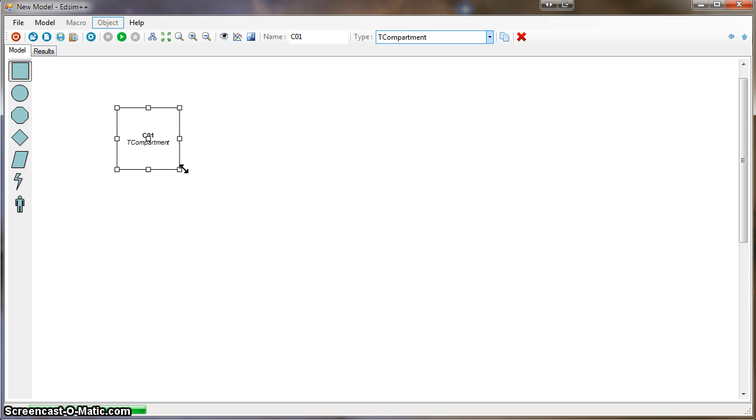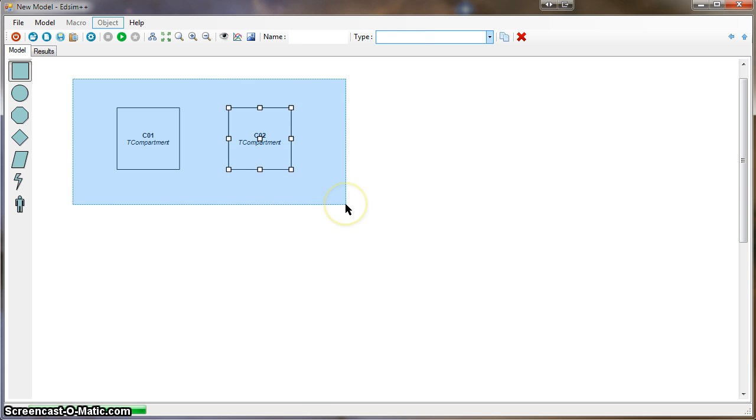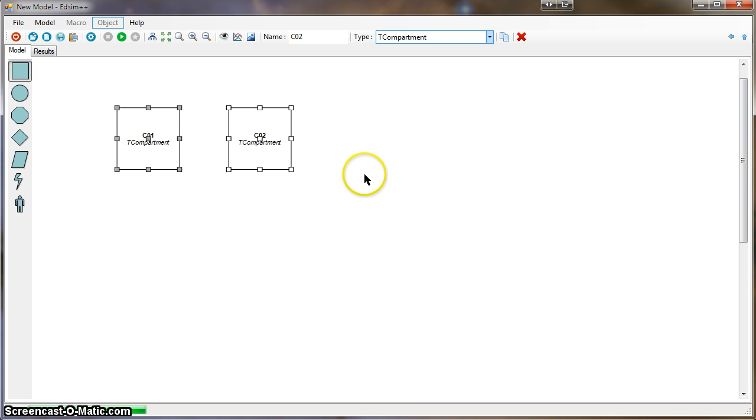A selected object can be easily duplicated by clicking the duplicate button. If you want to select more than one object, simply draw a box around them, and then I can, for instance, delete all these objects by clicking the delete button.